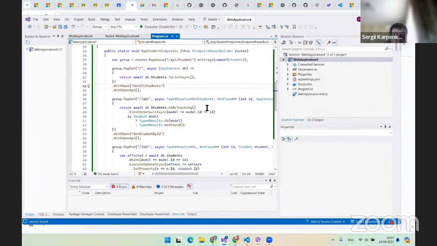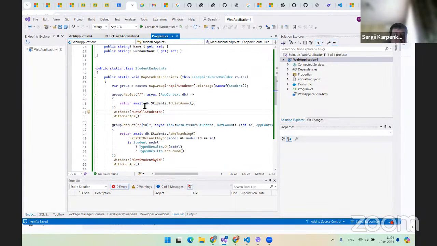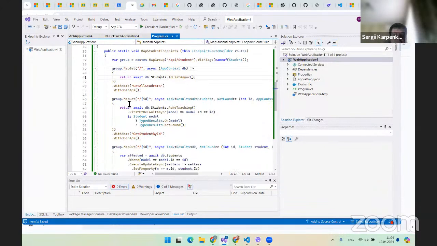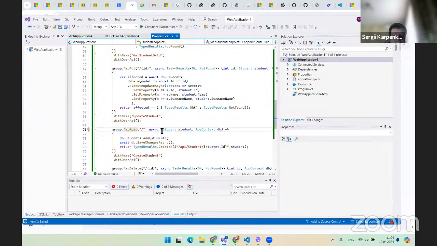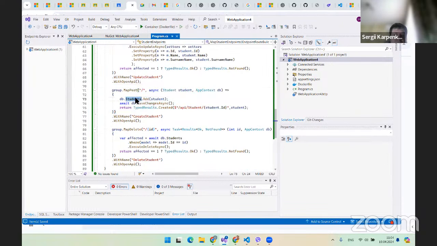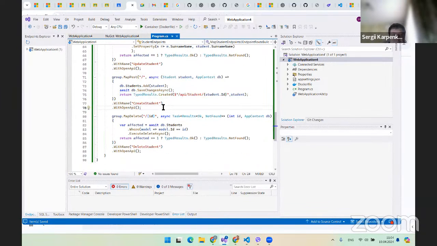I will show how it looks, but yeah, you have get all students. You have get student by ID. You have update student. You have create student. It's a very simple method. Student sets you change and this special return result. It's more complex, but more right. Main delete is also very simple. Students where execute delete asynchronous.